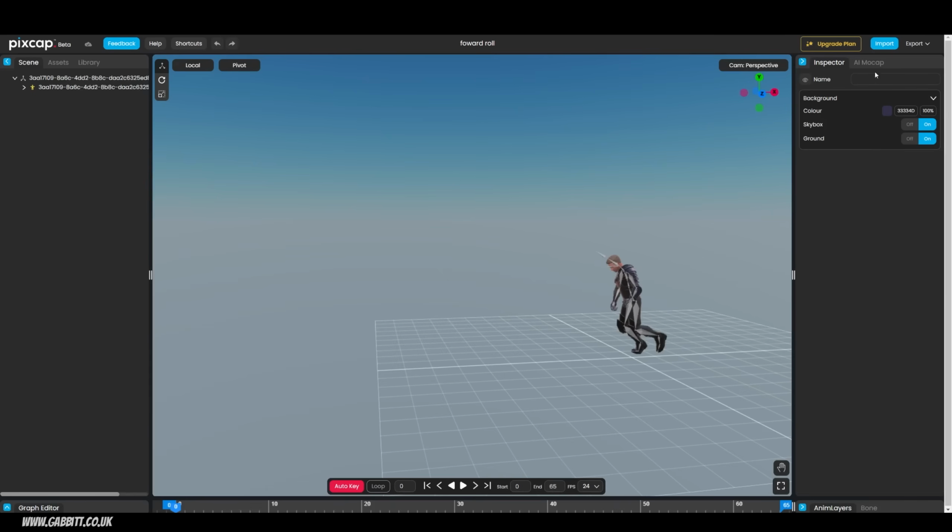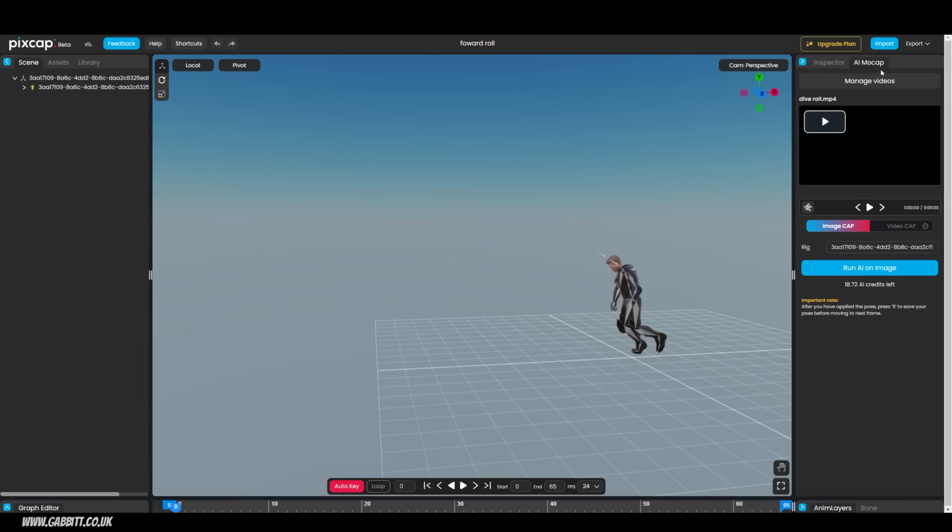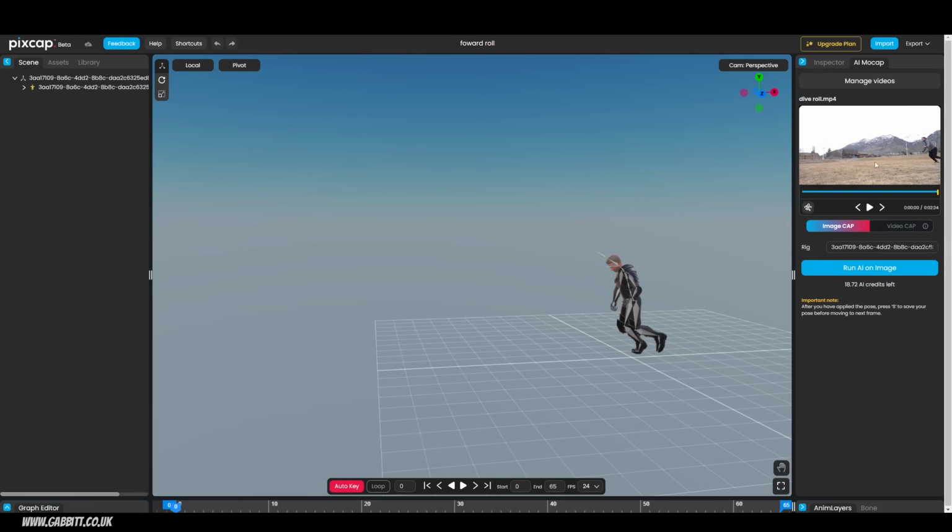Now here's a project where I use the AI motion capture. And they're working on YouTube integration for this. This is a video from YouTube which I downloaded and then uploaded into here. I'll put the link in the description for anybody interested in this video. This guy's got lots of parkour moves, and you can see the video here, the dive roll.